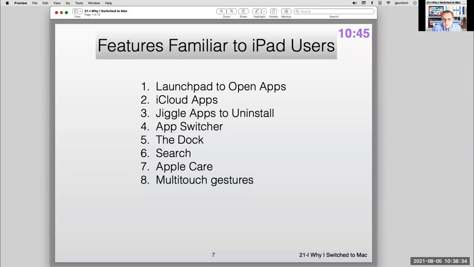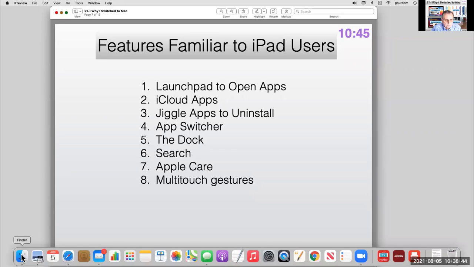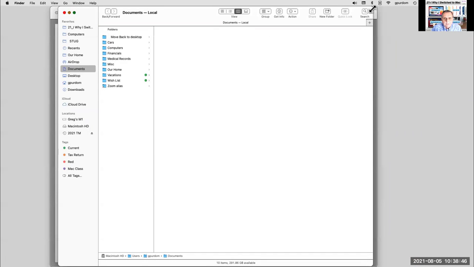Okay. Search. I already talked about this search up here, but there's also a search in the Finder window. You have a separate search here, similar to this, but this search is different than that search because this search does not search the internet. This searches the Mac and the internet and the outside world and your network.